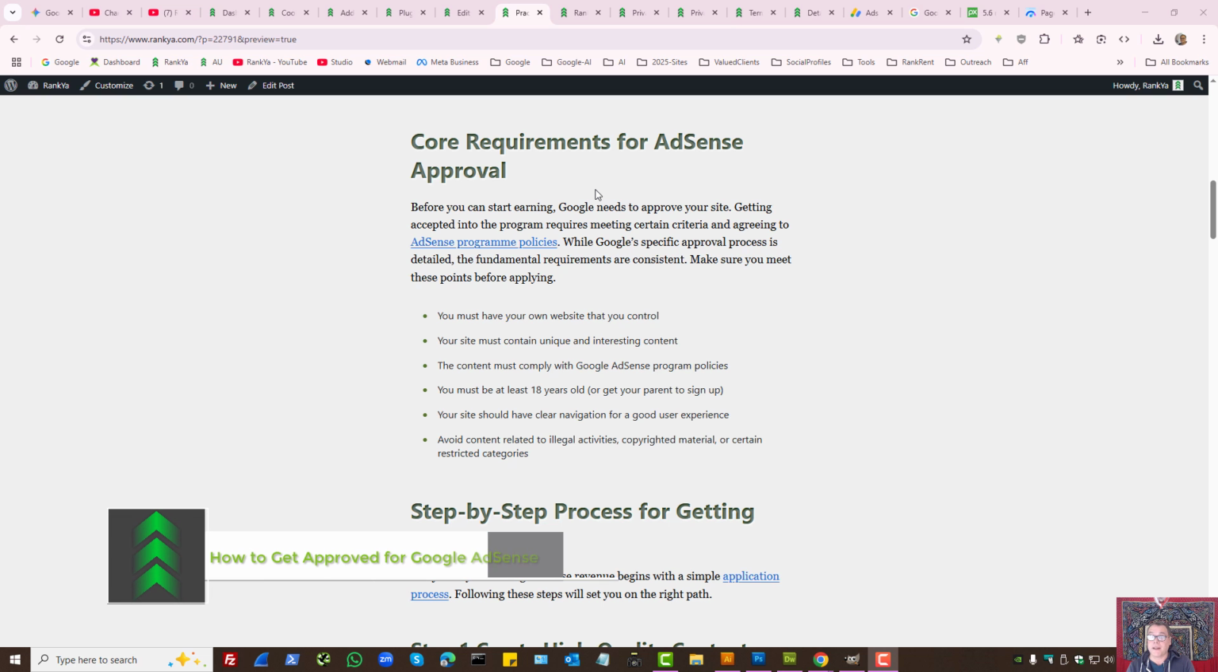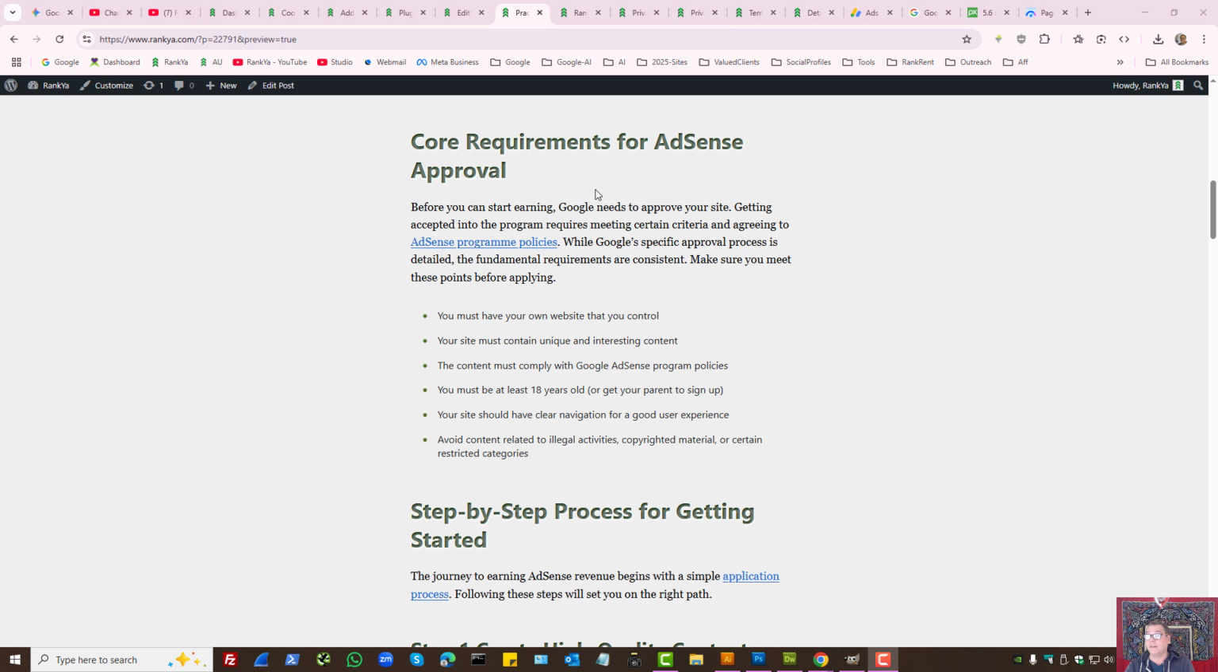Requirements for AdSense approval. This video session will be for those who have already applied and their application wasn't approved for Google AdSense. The reason Google AdSense doesn't approve AdSense applications, mainly it's because it's missing core requirements. But what are they?